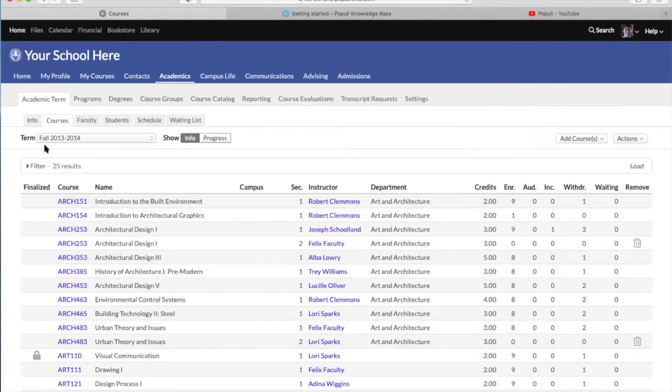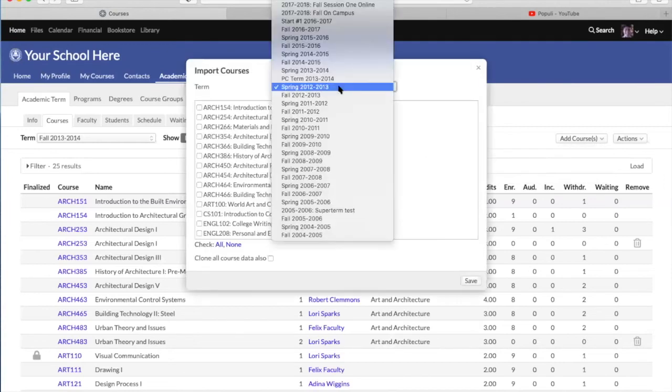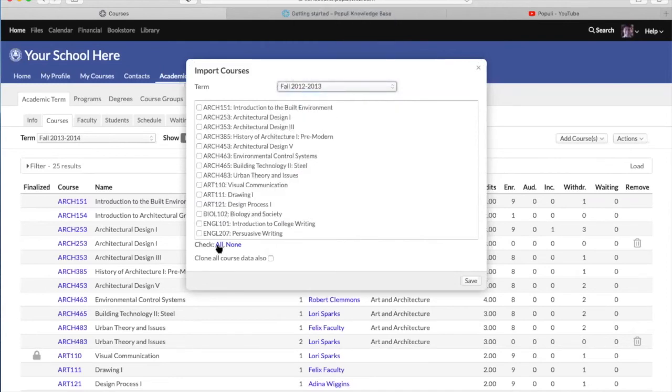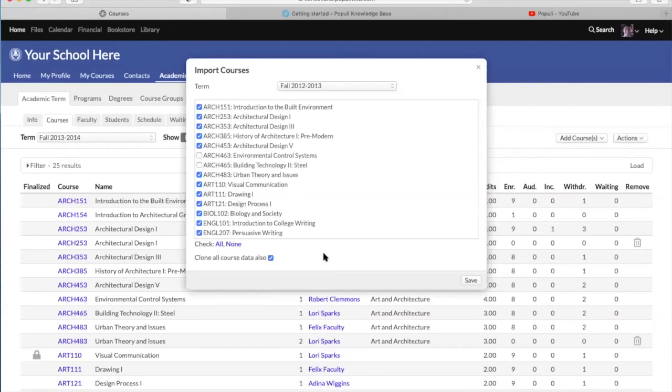If this was all blank, and I'm just starting out in fall, and I haven't done any courses yet, I could import courses from another term. So I could say, oh, my fall 2013 is empty, but I could look at fall 2012 and see what we did then. Okay, it looks good. I think we can bring all those over, except we did drop these 2 courses. In fact, I want to clone all course data also. So this will bring over all the reading list assignments, all that LMS information from my last fall term, and bring all that over and hit save. So this is a real time saver. If you haven't put anything in your term window yet, then you could just bring it all over in one click.